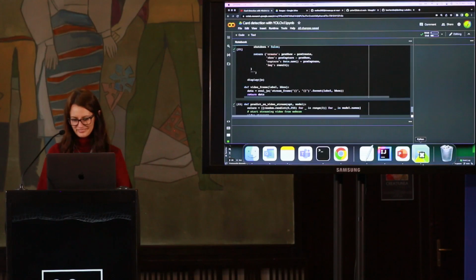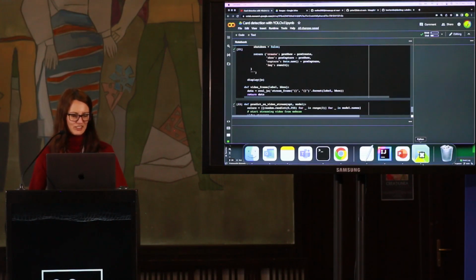A lot of information, I'm sure, for 2 hours, but it was the fast-forward track on object detection.